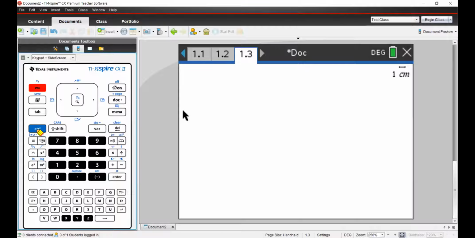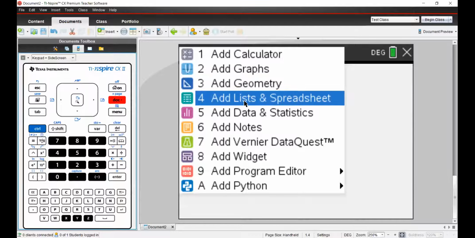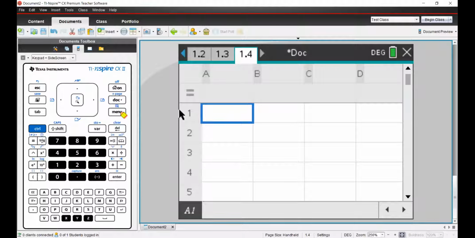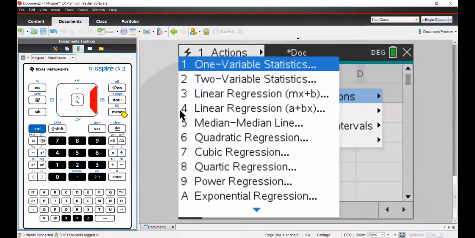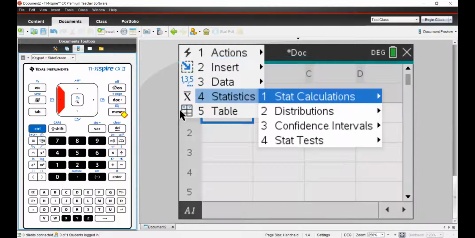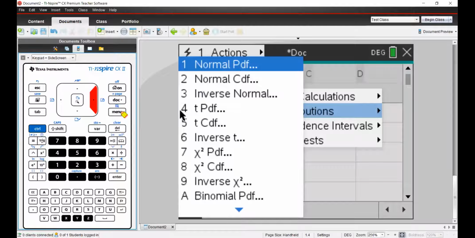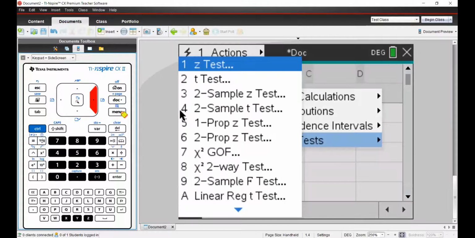those things. Then if you go to another page like list and spreadsheet, you can see list and spreadsheet looks similar to how Excel used to look. If you press menu, you'll see a different set of menus. Like you can do stats here, you can do stats calculation, one variable stats, two variable. You can do distributions. You can even do stat tests in your IBDP.